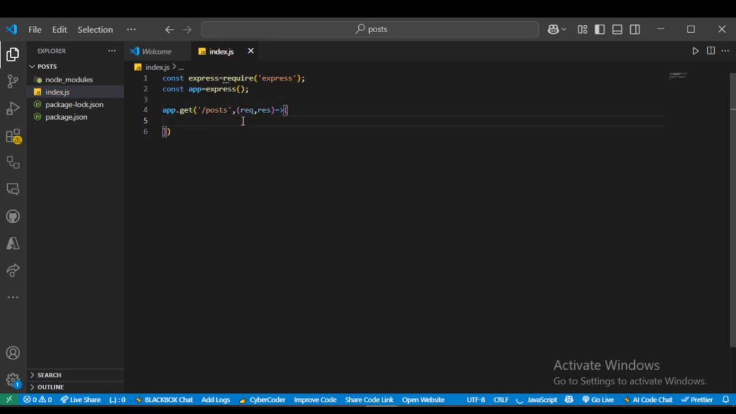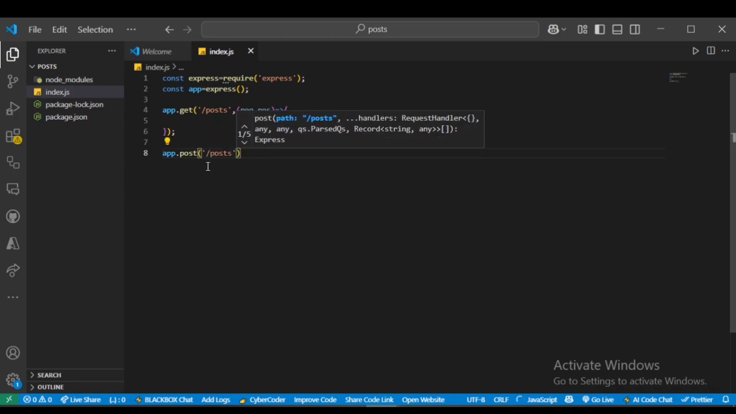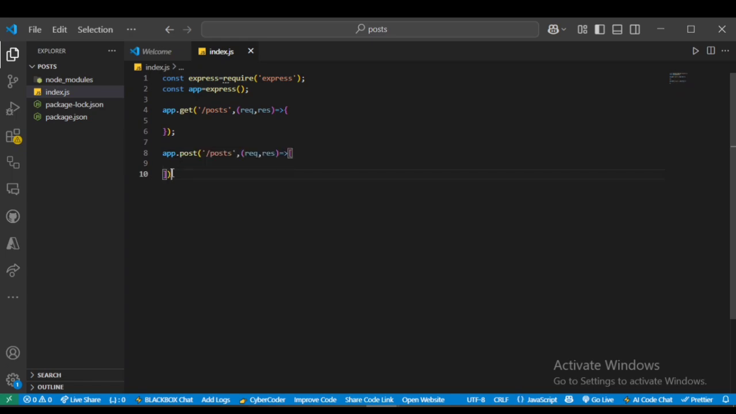So inside of it I will write the code. This is for the post service, and one is for get and one is for post. So I will do app.post, and inside of it I will make the post service, with request, response, because whenever a request comes in, I want to send back a response. That's why we create request and response.